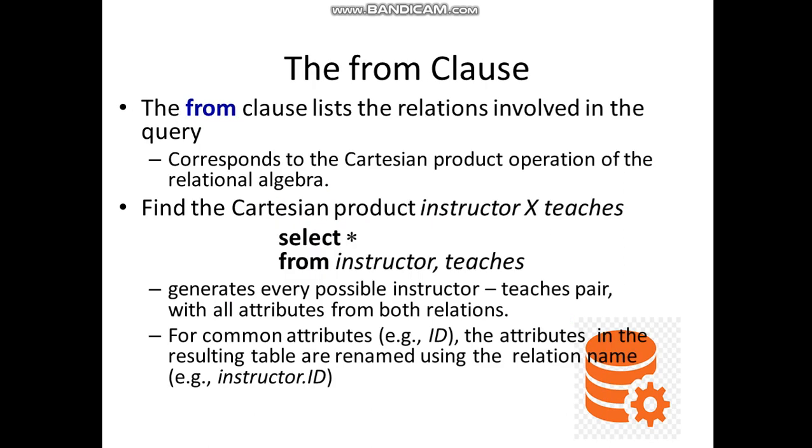Next is the from clause. The from clause lists the relations involved in the query, corresponding to the Cartesian product operation of relational algebra. Find the Cartesian product of instructor and teaches: select star from instructor, comma, teaches. It generates every possible instructor-teaches pair with all attributes from both relations. For common attributes, for example ID, the attributes in the resulting table are renamed using the relation name, for example instructor.ID.